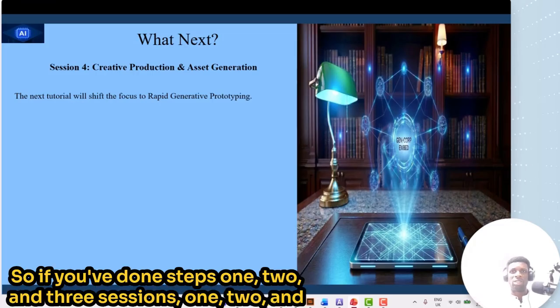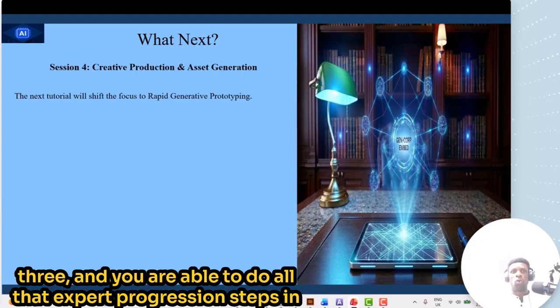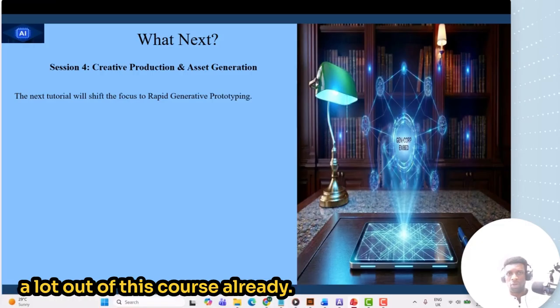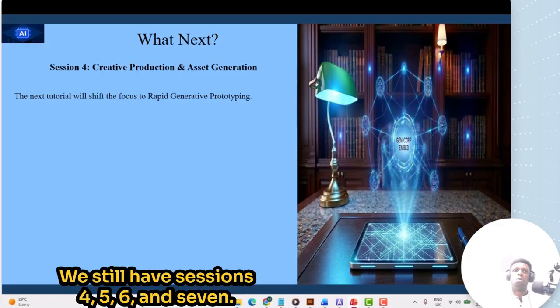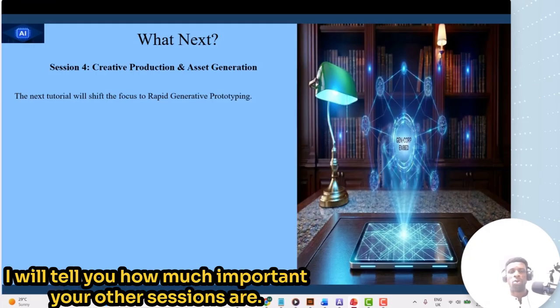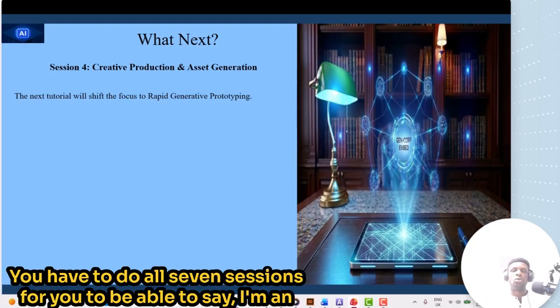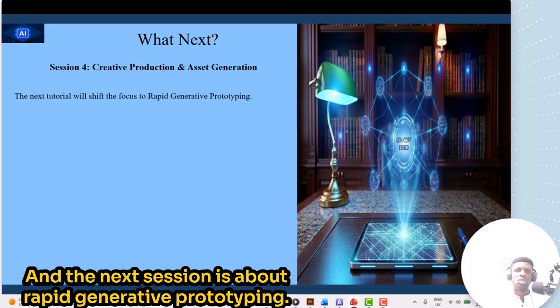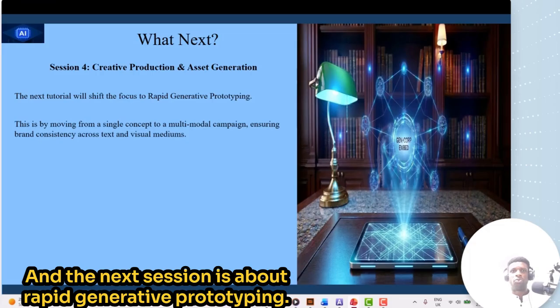So if you've done sessions 1, 2, and 3, and you're able to do all those expert progression steps in all the sessions properly in your own organization, you've gotten a lot out of this course already. But there's still more. We still have sessions 4, 5, 6, and 7. I will tell you how important the other sessions are. You have to do all 7 sessions to be able to say, I'm an expert user of generative AI tools. And the next session is about rapid generative prototyping.